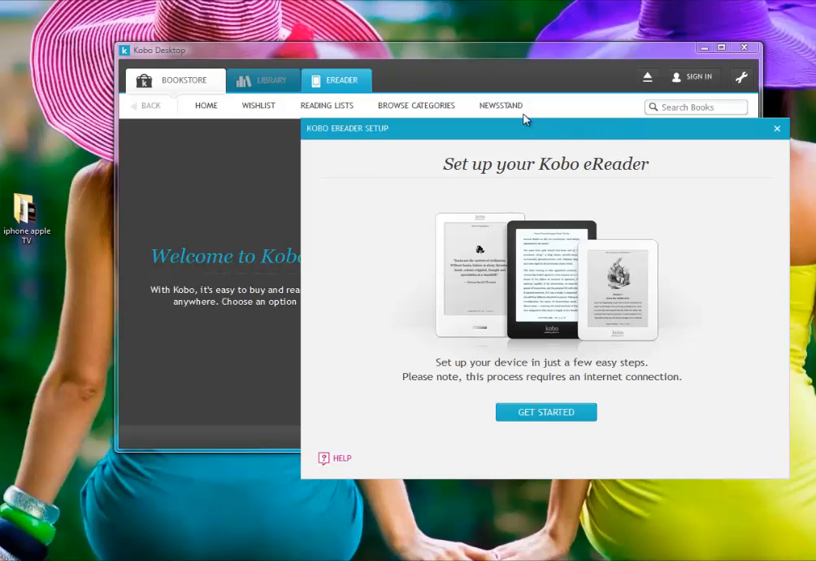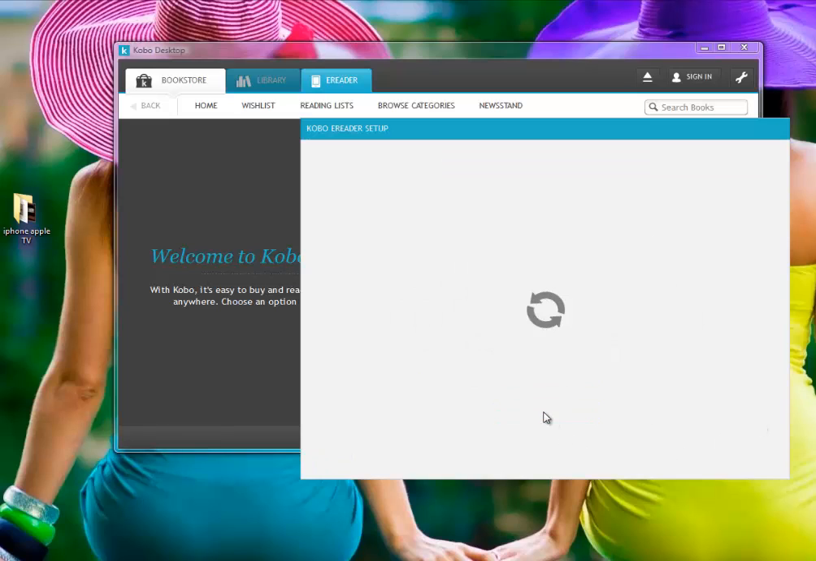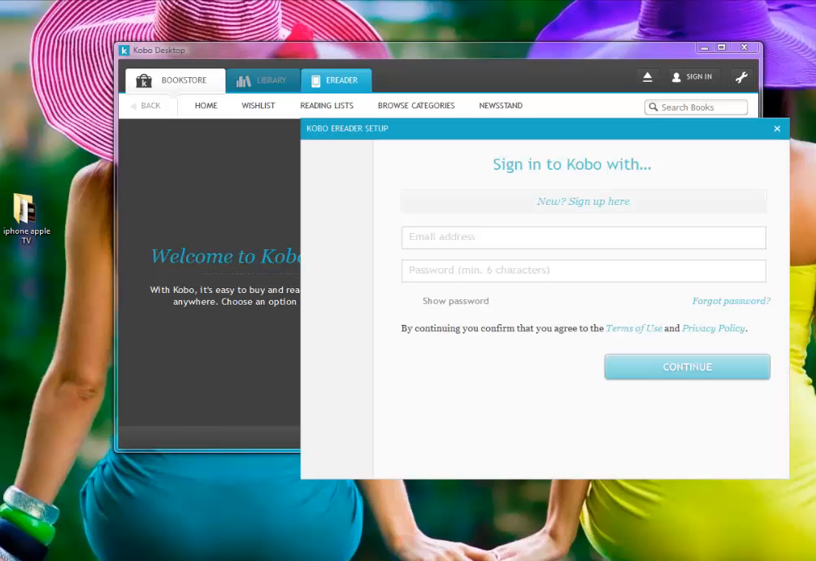And here we go. Okay, so here we are. After we've installed the Kobo desktop software, we will be presented with this Get Started screen. So we'll go ahead and click on the button. And here you're going to sign in. Now, if you haven't already created a Kobo identity, then you will click New and sign up here. If you already have one, then you will click in here, which is what I'm going to do.